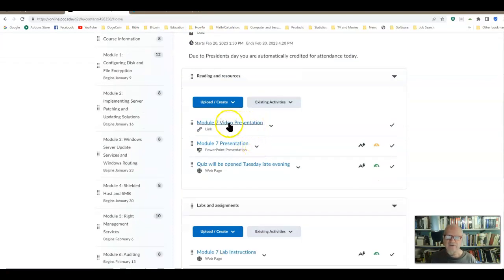Okay, we have our standard video presentation by Bob in here, and then the PowerPoint. And as you know, at least those who come to class know, I don't like PowerPoints, so I don't do those. I have a note in here that this will disappear this evening, that the quiz will be opened Tuesday late evening, because I wanted to go through the questions after I set up this lecture.